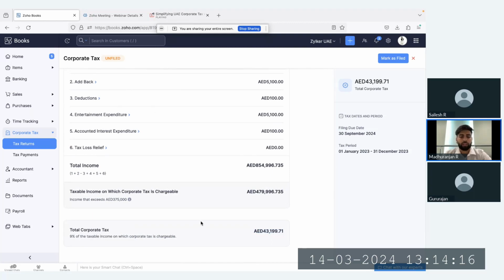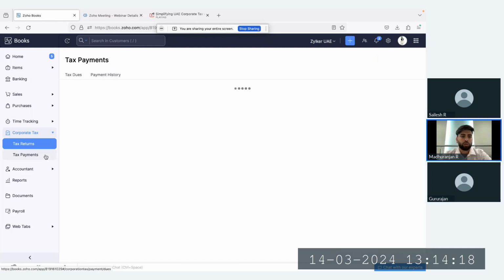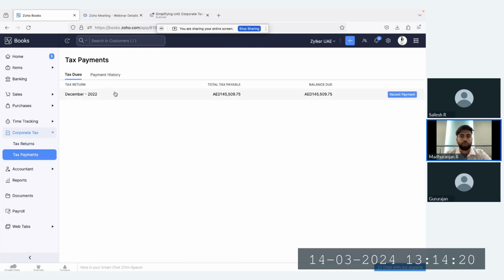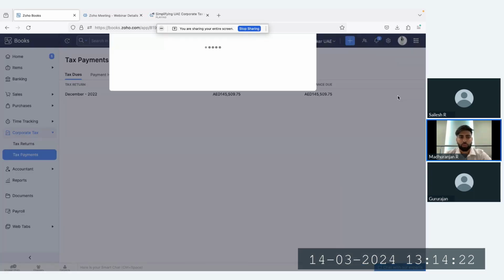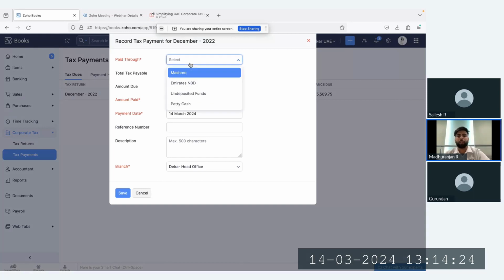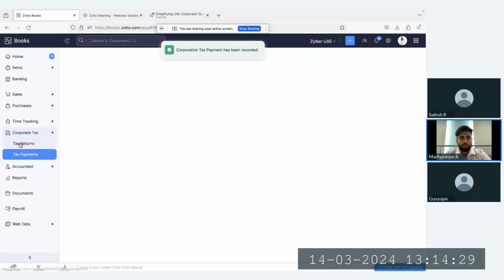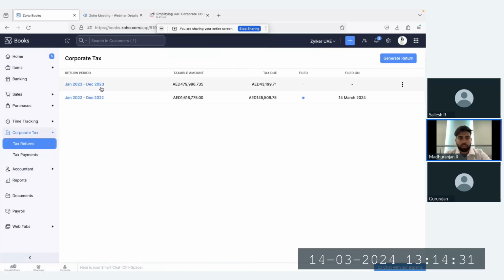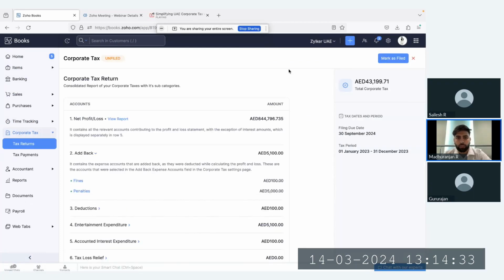43,199.72. And whenever you make the corporate tax payment, you can head to the tax payments where you can record the payment over here. So you can choose your pay through account. You can have it saved. So here, now I'm going to mark this file so that my corporate tax payment is done. So this is the corporate tax that I have done.